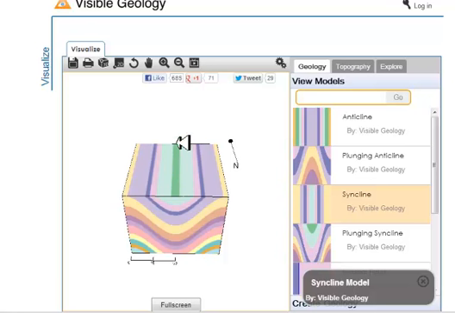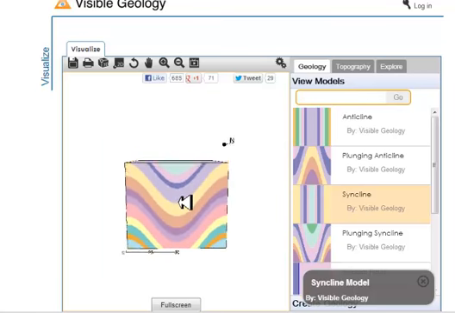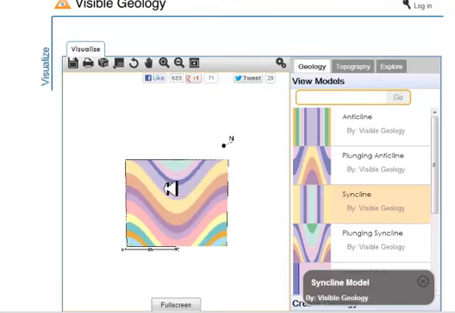This imaginary line that would cut the map view of the syncline into two halves, or two limbs as we call them, is called the fold axis. It runs along here. So if we have a cross section that's cut perpendicular to the fold axis, we can see that trough-like shape, and it's easy to recognize this as a syncline.